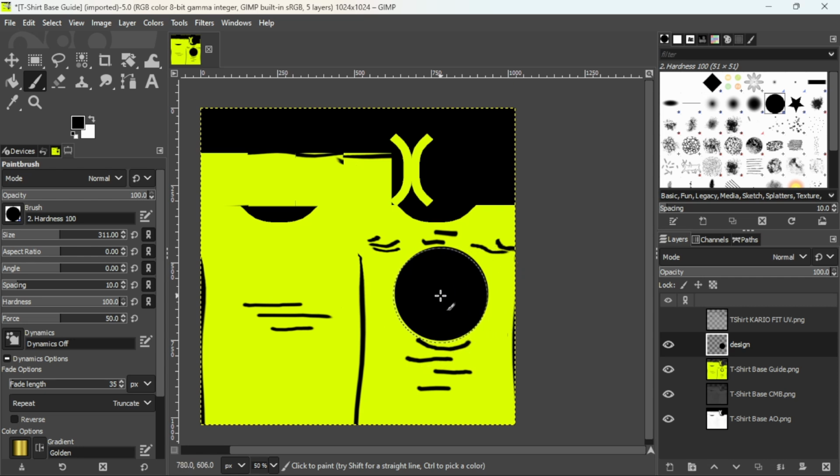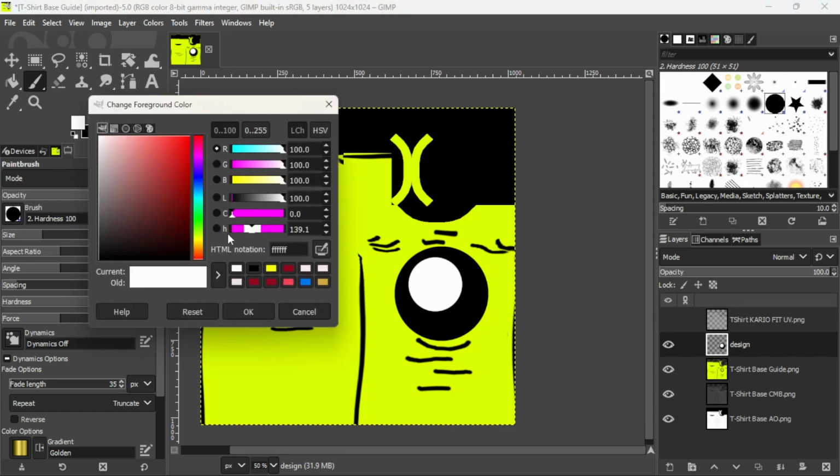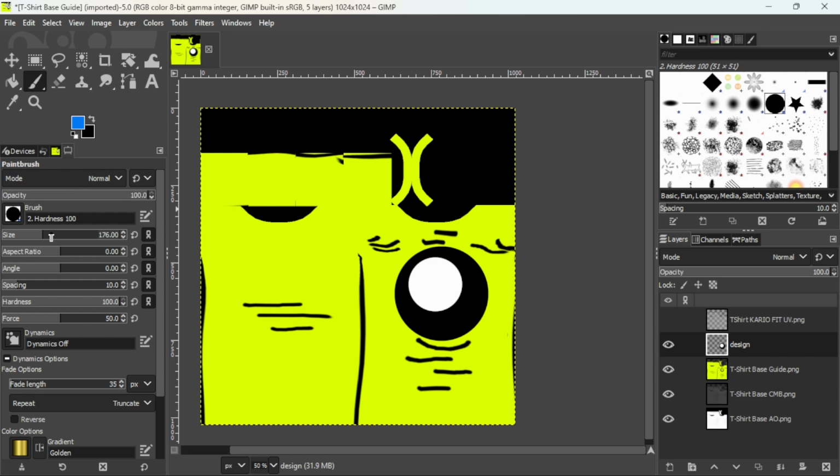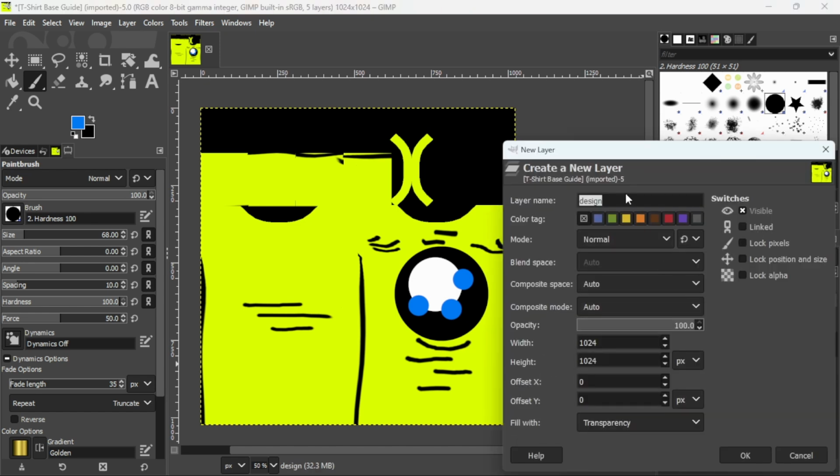Alright. So now I'm going to make my circle a little smaller. I'm going to change the color to white. And then I'm going to click on the white and find another color. How about that blue? And I'm going to make my circle smaller. Alright, and that's my weird design. Alright, so now with the design selected, I'm going to add another layer. And I'm going to call that one Wrinkles.